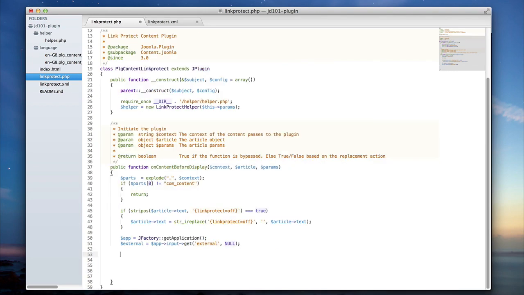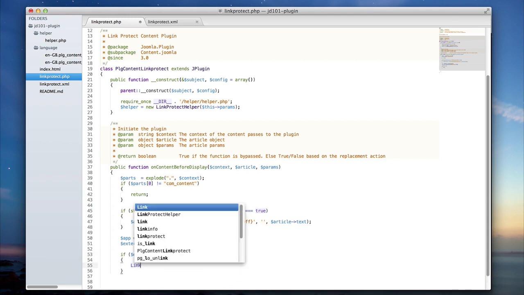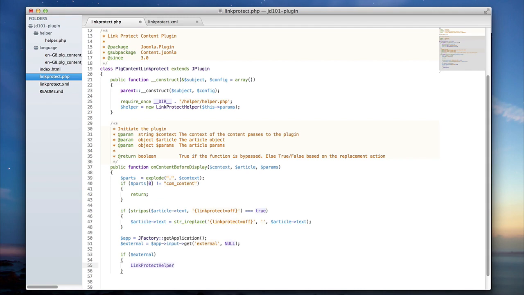If they're on that page and ready to leave the site, I don't want to do a link replacement. Instead, what I want to do is let them leave the site. So I'm going to use my helper file, and I'm going to pass into the leaveSite function both the article and the external URL, which I'm defining in my URL string.